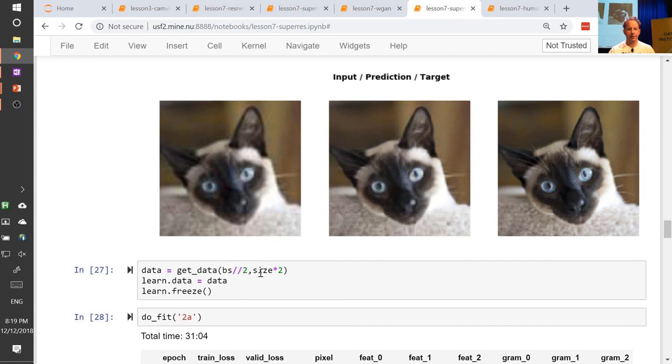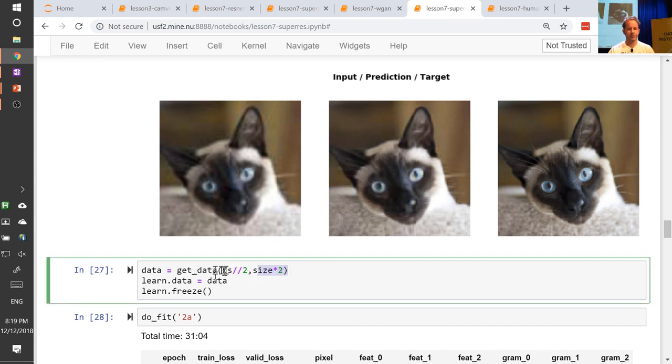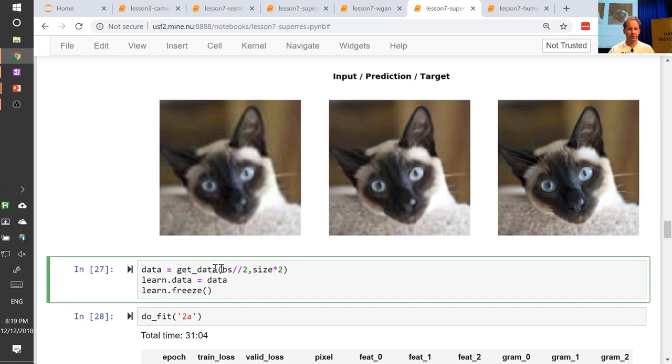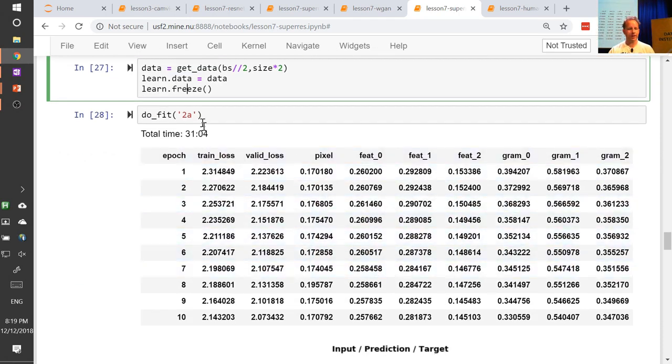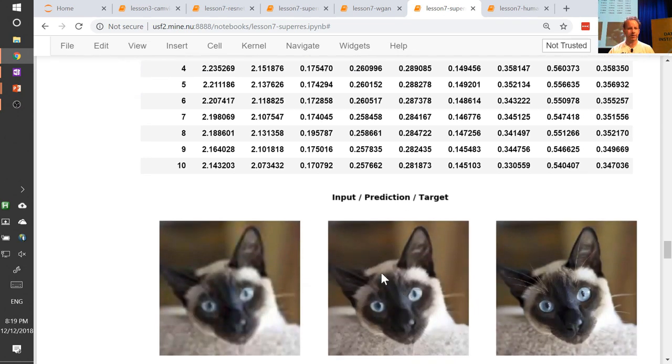Then let's switch up to double the size, and so we need to also halve the batch size to avoid running out of GPU memory, and freeze again, and train some more. It's now taking half an hour, even better.